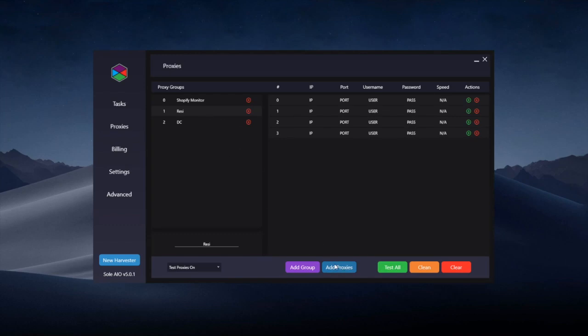the add proxies button. You can test them with either the test all button down here, or you can test each one separately with the green button to the right. These will be testing to the site that is chosen down here. So if I've got Shopify selected, when I test, that'll be the ping that I'm getting. You can do that with Shopify, Supreme, or Adidas, UK, US, or CA. Obviously, I'm getting errors as these aren't real proxies, but it would show the speeds.